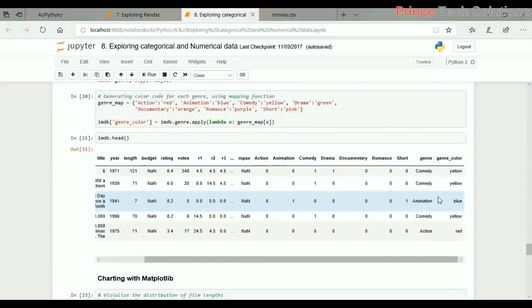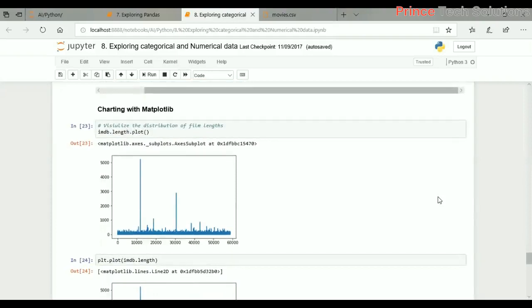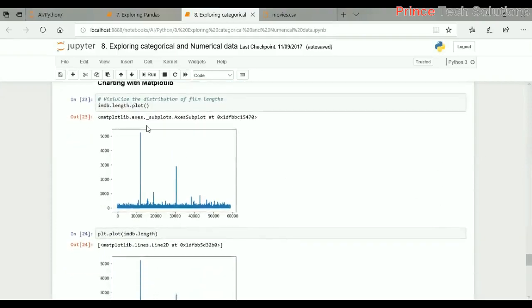So these are the ways we need in machine learning things. Now, starting with Matplotlib. Suppose I want to visualize the distribution of film length, what is the biggest film in terms of the length of film, number of hours. No, the length of film, the time-wise.